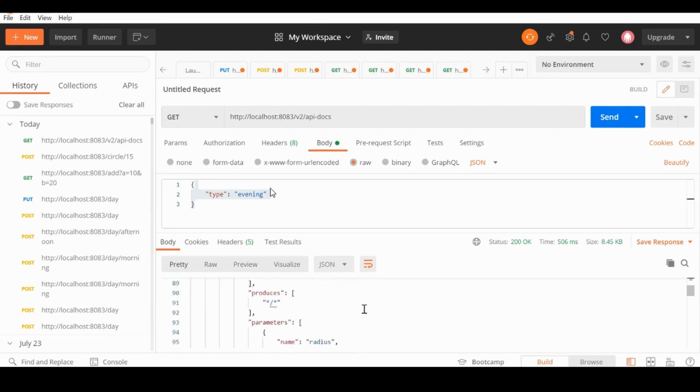Okay, and it produces any format, and then the parameter for this is named radius, which is a path parameter. The in type is path, the parameter is radius, the type is integer, and required is true. Yes, it is a mandatory attribute. If you don't pass it, it will show an error. Okay, so responses again 200, description okay, etc. Then coming down, it is not deprecated.